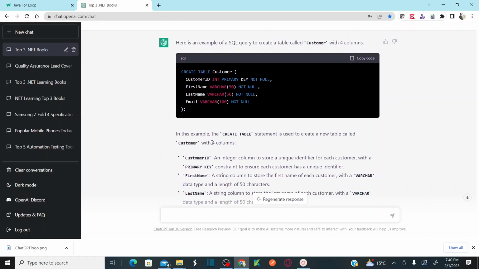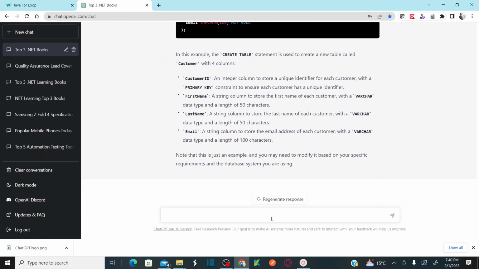See here, when creating a table, create table customer, it is assuming that the customer table might have customer ID, first name, last name, email. It's generic. So let's say I want specific columns, right? Then I will say, write a SQL query to generate a table called customer with these columns. I'm going to specify the column names here. Okay, with these columns. Shift enter.